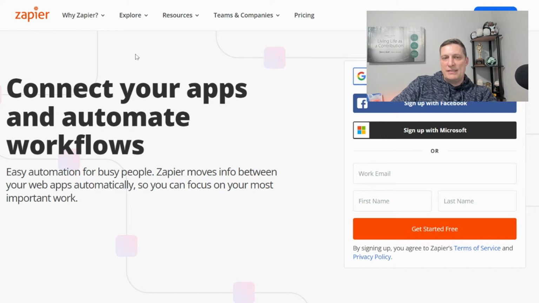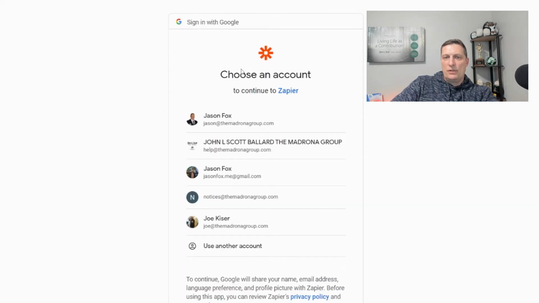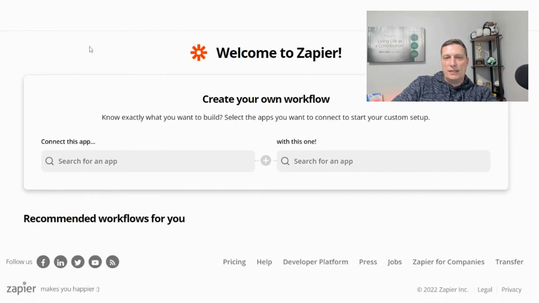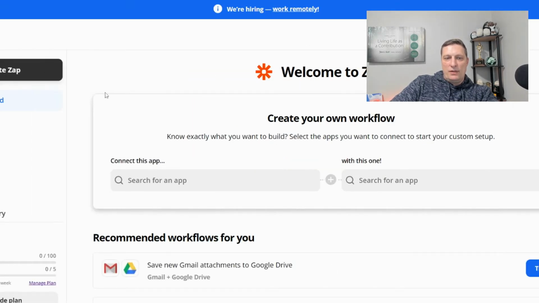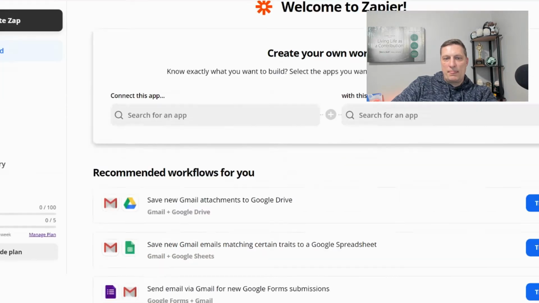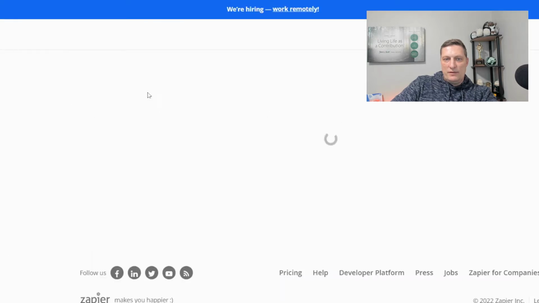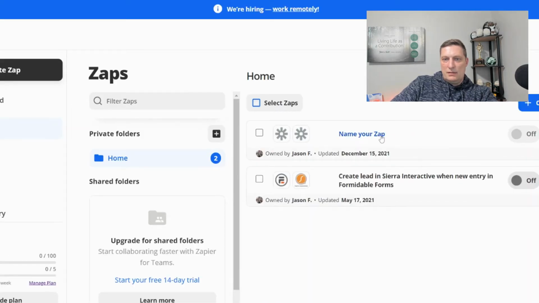Okay. You get 100 Zaps for free. So the first thing I would recommend doing is signing up with Google. If you use your Google account, it'll always remember it, and it's easy to always remember how to log in. Okay, so I'm going to use my Jason at the Madrona Group account here. Okay, very good. And let me make sure I don't have any Zaps in here. Create a lead and entry. Okay, so I do have that, but that's okay.